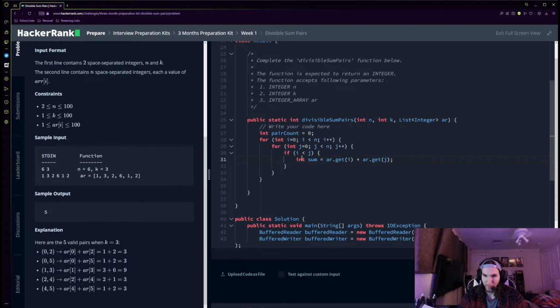So for the sum, we're going to add the value that's at the i index to the value at the j index. So we're basically going through each. We're starting from 0, and we're going to check for the index. So it's going to start at 0 for the j, and then it's going to go in the first loop.